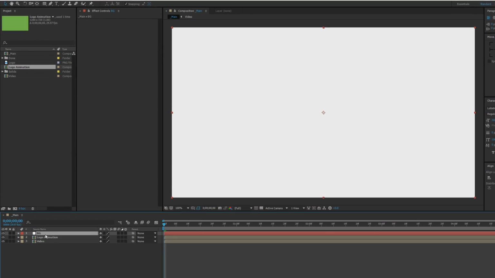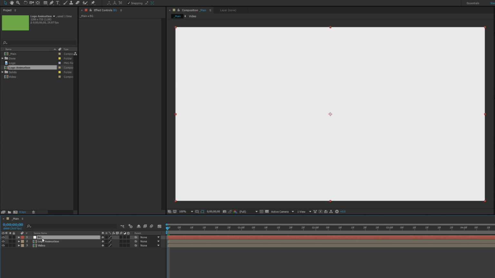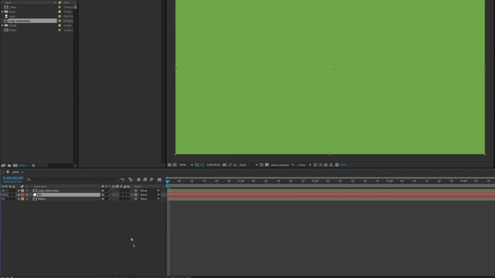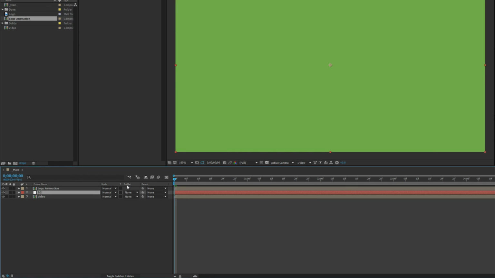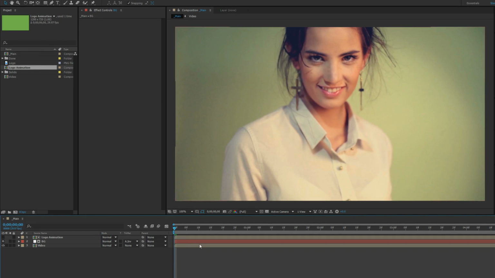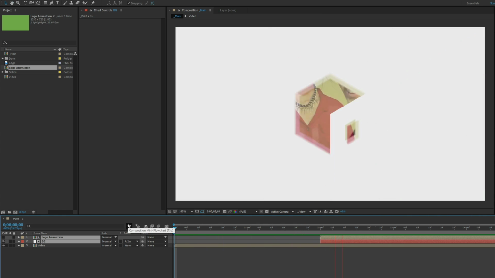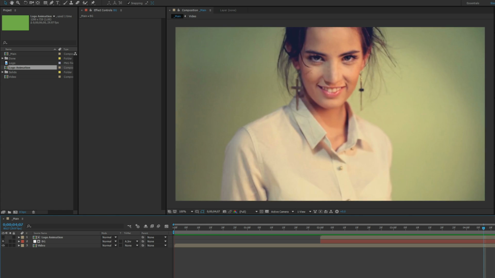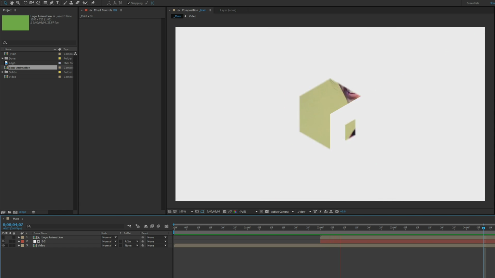Click OK. I'm gonna put this below the logo animation, right? And then I'm gonna click on toggle switches and modes if you don't see it, but I basically want to go for track matte options. I'm going to change it to alpha inverted. What I'll do is select both of these and move them a little bit in time. So we're basically getting 2 seconds of video, right? And then we have a nice logo animation, correct? That looks awesome. So that is how simple it is, right?